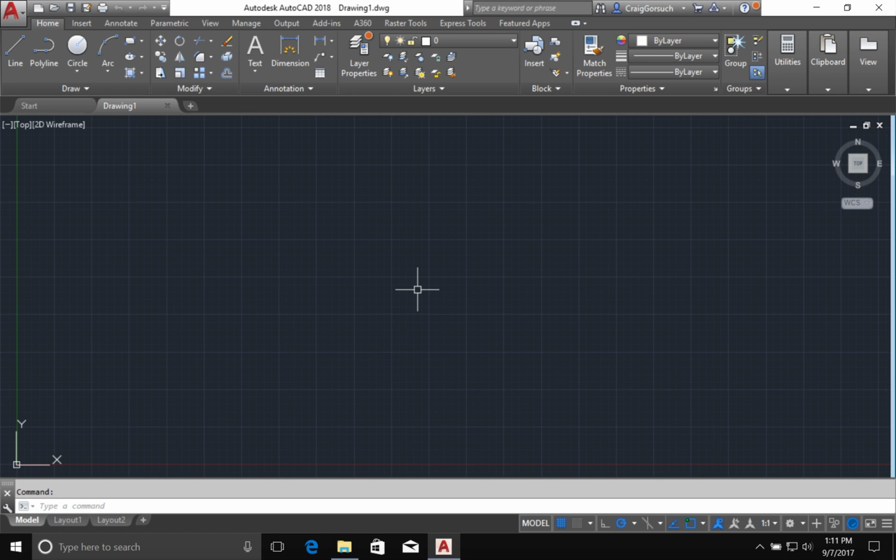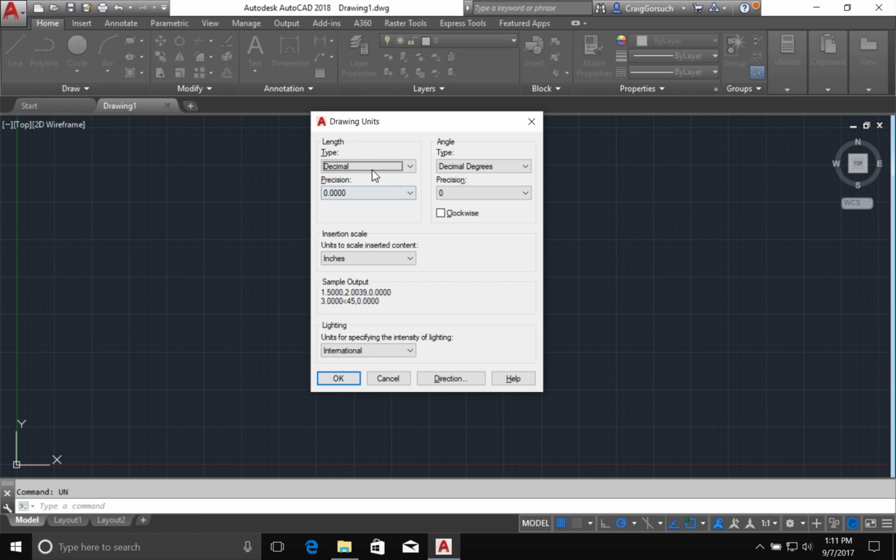UN at the command prompt, push return. Stuff behind the scenes is still trying to catch up right now. There we go. And we're going to change our length to architectural, and we're going to change our precision to 1/32. There's a reason that we're going to add a little precision here. Let's go ahead and change our precision in decimal degrees. Let's increase that just a little bit. I don't know if we're going to end up using it, but it's a good default setting to have as well. We'll click OK.